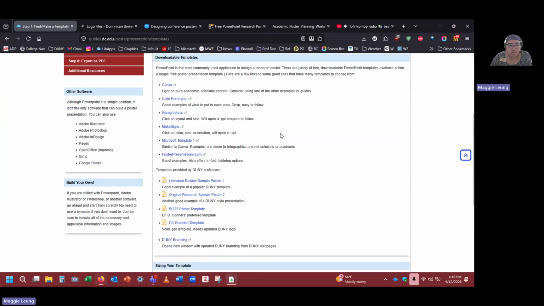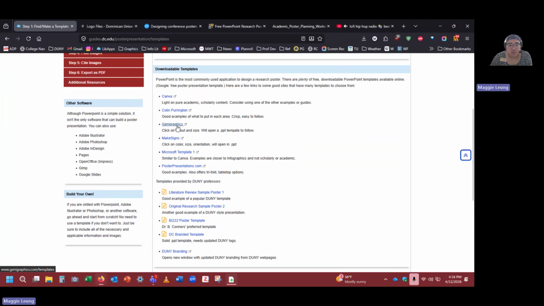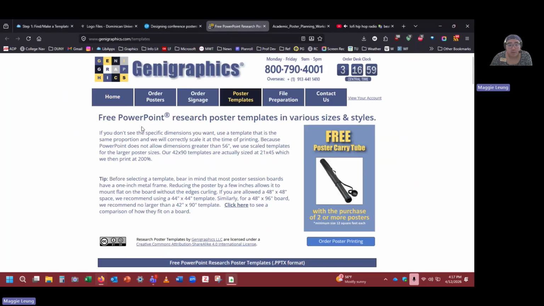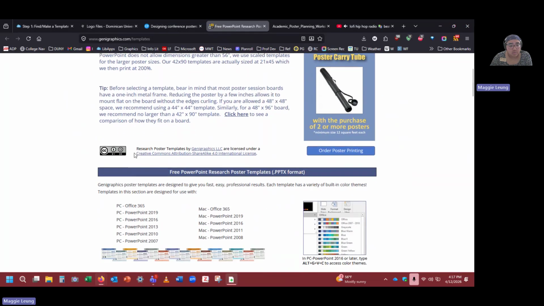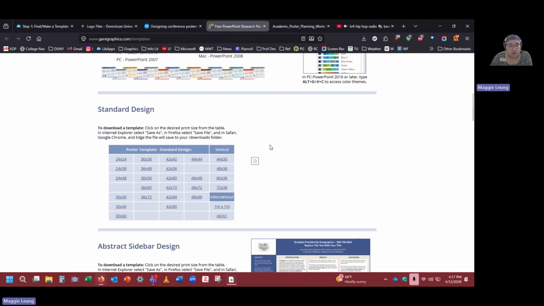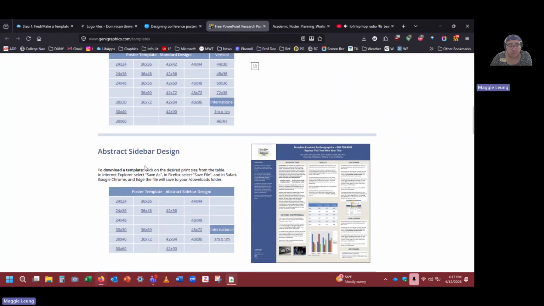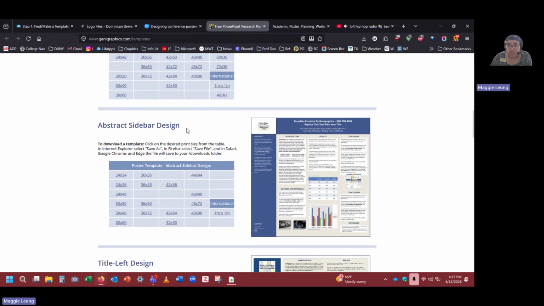I'm going to go ahead and show you what the Genie Graphics site goes to. If we click on this one, it will bring us to this website, and it says free PowerPoint research poster templates in various sizes and styles. If you scroll down, you can just click the link that says 36 by 48, which is under the poster template standard design. There are a couple options down here though, like abstract sidebar design.